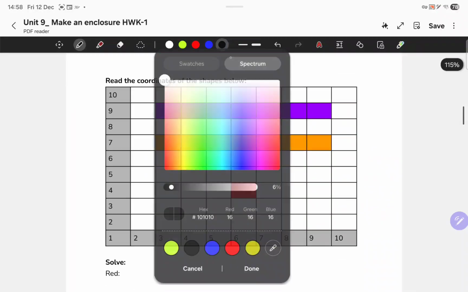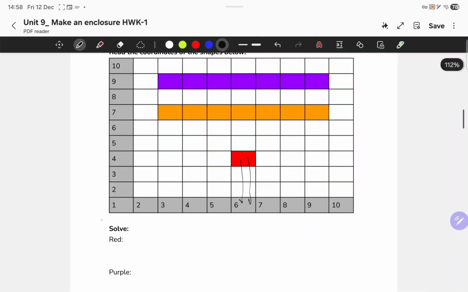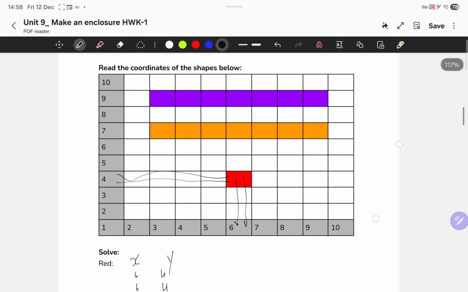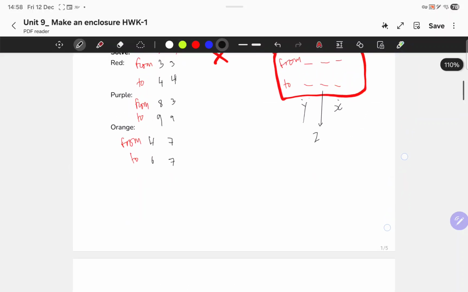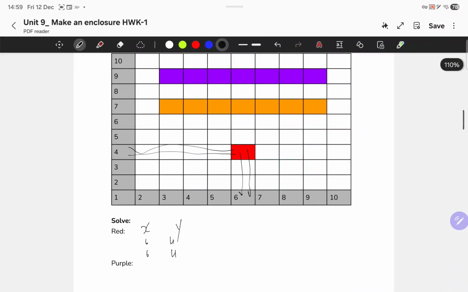Okay, so let's solve red. This time red is a single shape, or a single block. So it goes from 6 to 6. Okay, so we have x and y. So it goes from 6 to 6, and then y goes from 4 to 4. We have 4 to 4. That's it. Super easy. That's all you have to do for this one right here. Perfect. And we did it in the exact same format as right here. So this is going to occupy a single block.